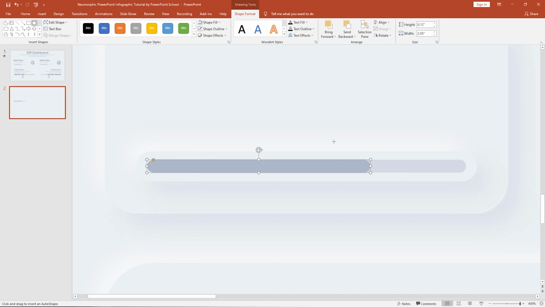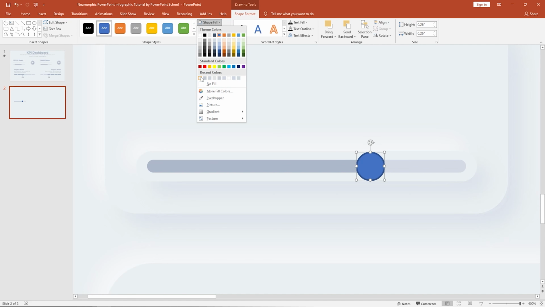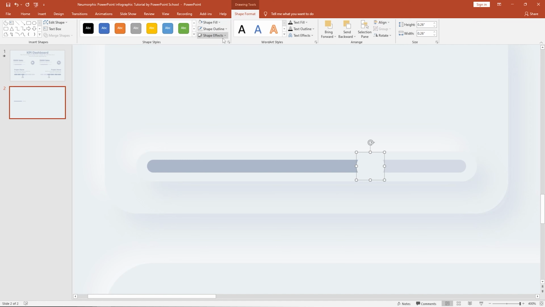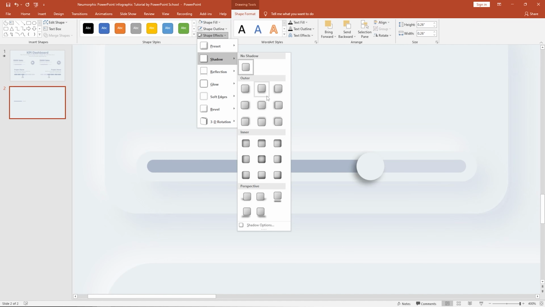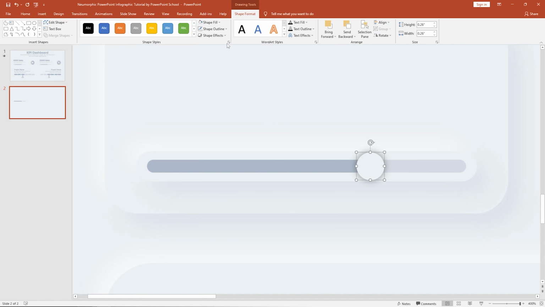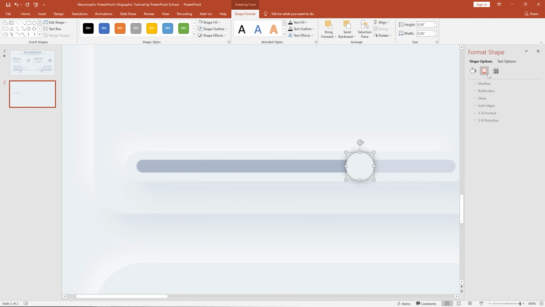Holding Ctrl Shift from your keyboard, drag it over here, place it in the middle, and from Shape Fill I'll pick this color. From Shape Outline, select No Outline. From Shape Effect, I'll set the Offset Center Shadow. Click on this small arrow, go to Effect. From Shadow, I'll set the transparency 80% and blur 10 point.